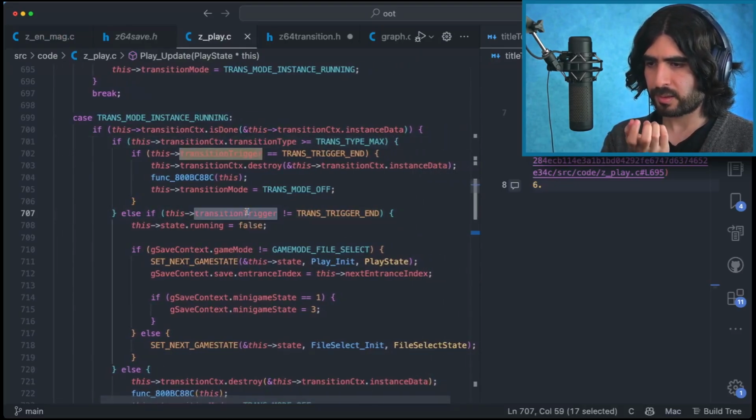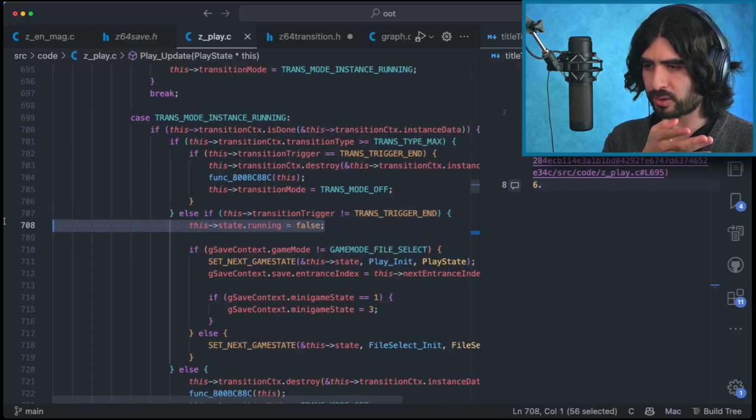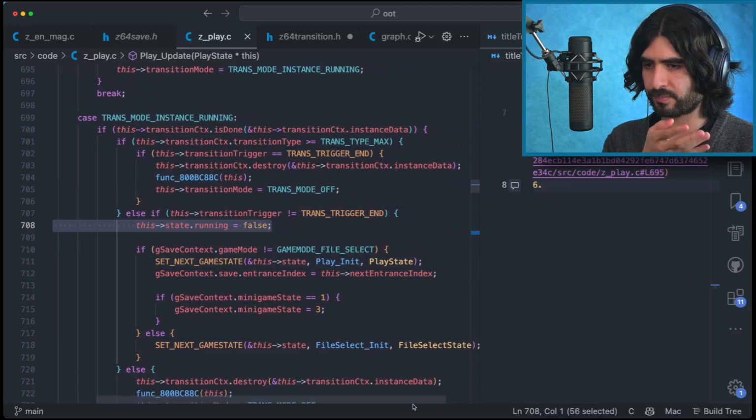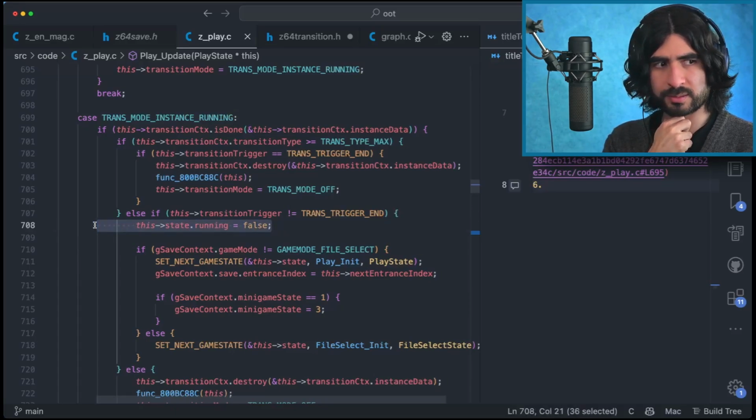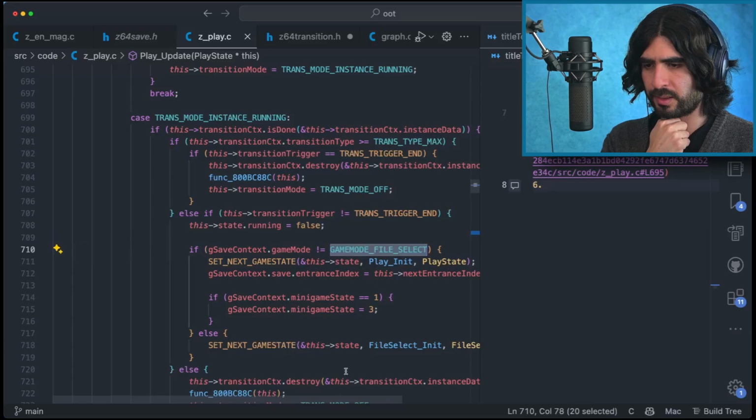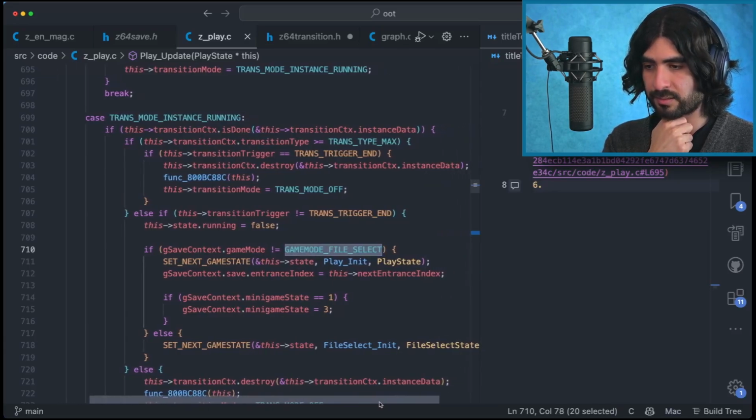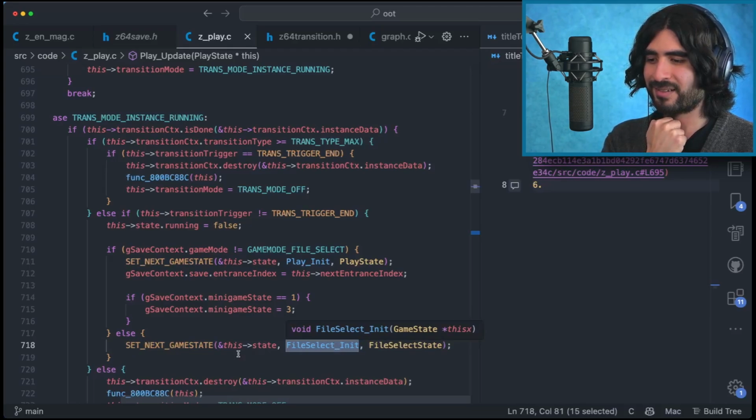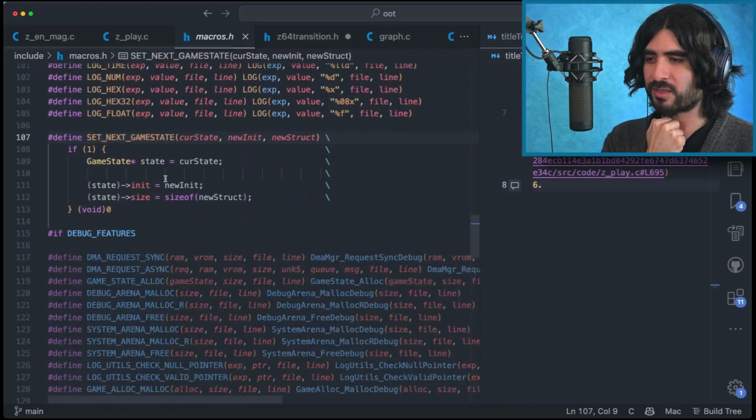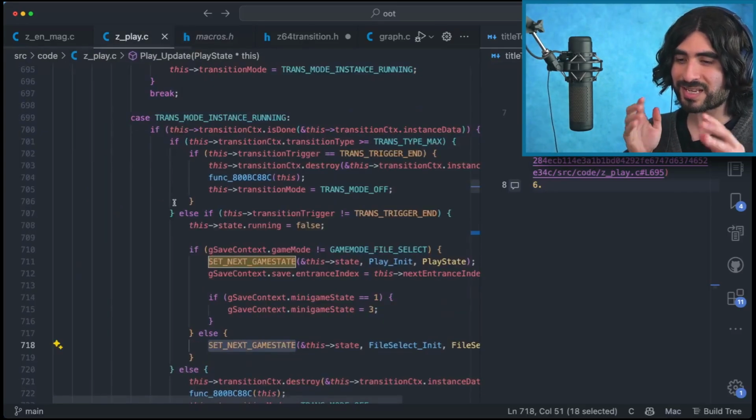Okay. Now, is it not equal to end? Good. So now running is false. And the game mode is file select. So we set the next game state to file select, which is going to set running to false. No, it doesn't. Okay, we don't want to set running to false because we stay in the play state.